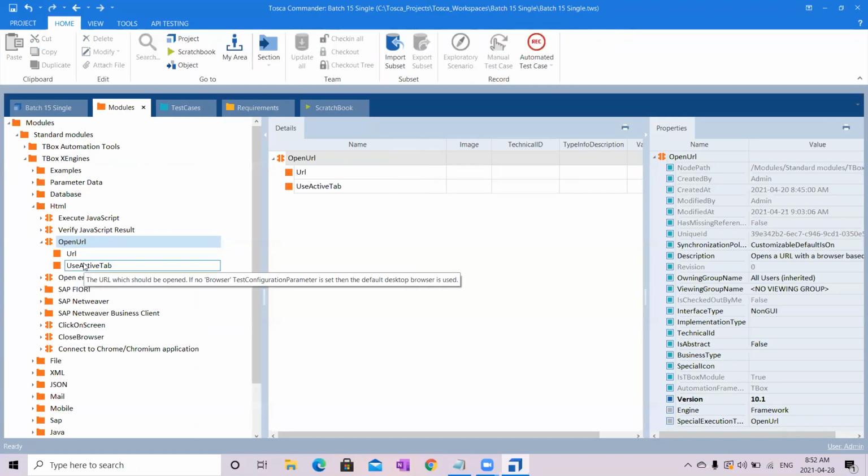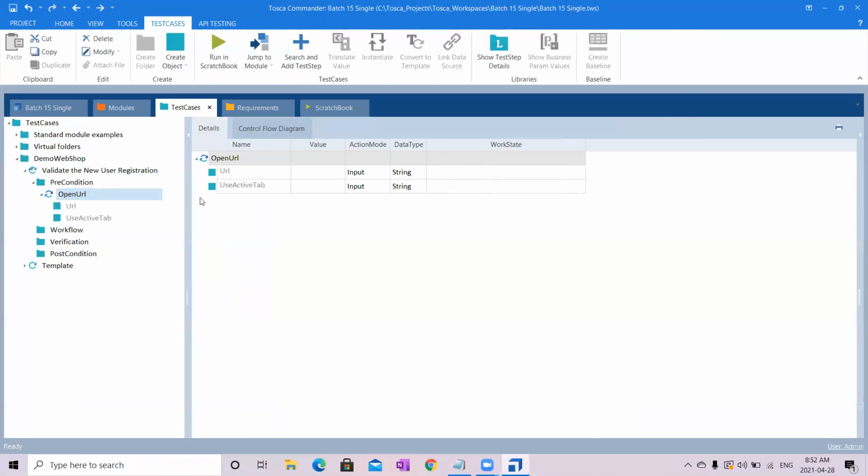What do we call these two? These two are nothing but our attributes. Our attributes are called test step values in the test case section. So whenever you drag a module and drop it onto a particular test case or a test step folder, the module will be converted into a test step. The attributes inside the module will be converted into test step values.